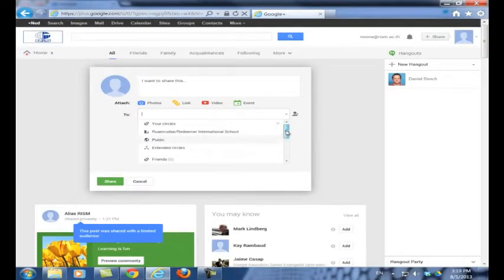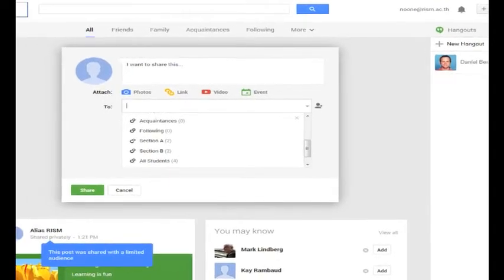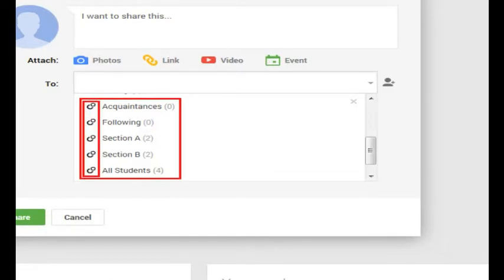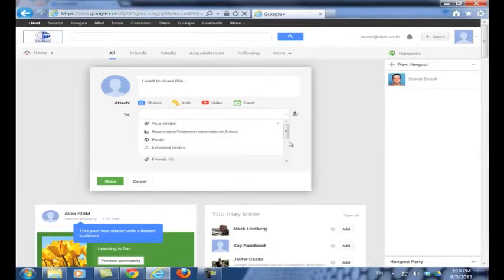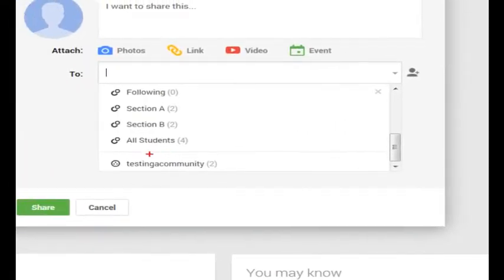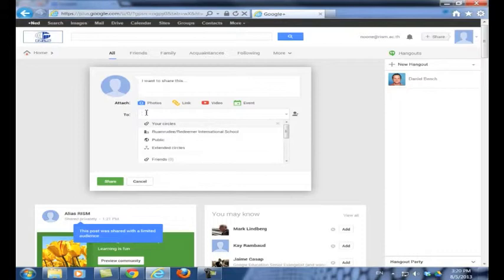Just below that you have individual groups that I have either inherited from the Google Plus defaults, or ones that I created, and you can see section A, B, and all students there. And you can see how many people are in there as well. And finally, you can see that I'm a member of the community that's been created, and I can actually post to that directly from this, and we talk about that in another interact video.